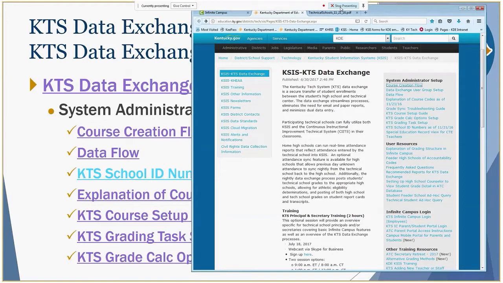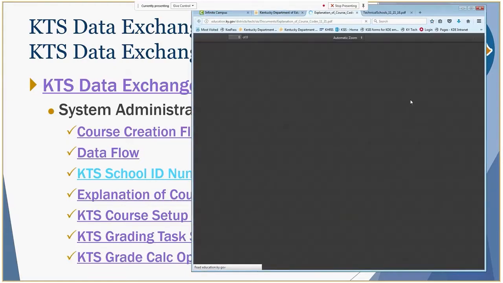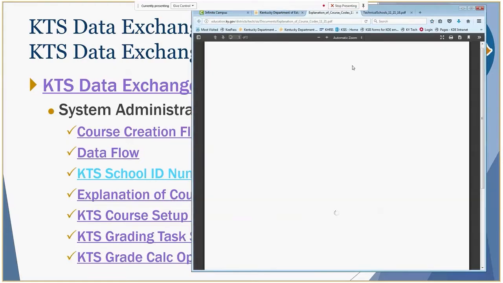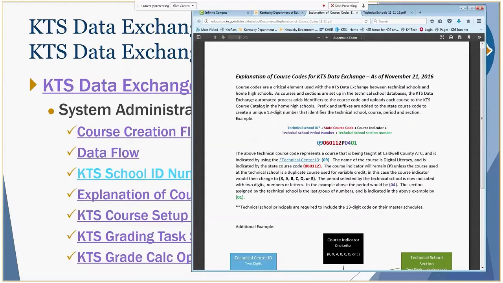Here is a more detailed explanation of how the course code is made up. This breaks it down for you and shows that the first two numbers, once again, are the technical school identification number.